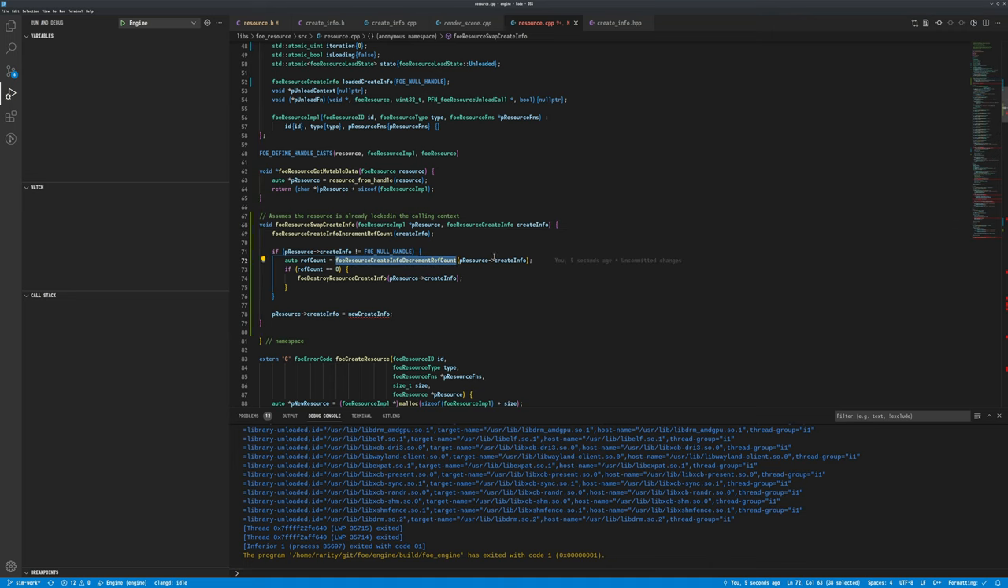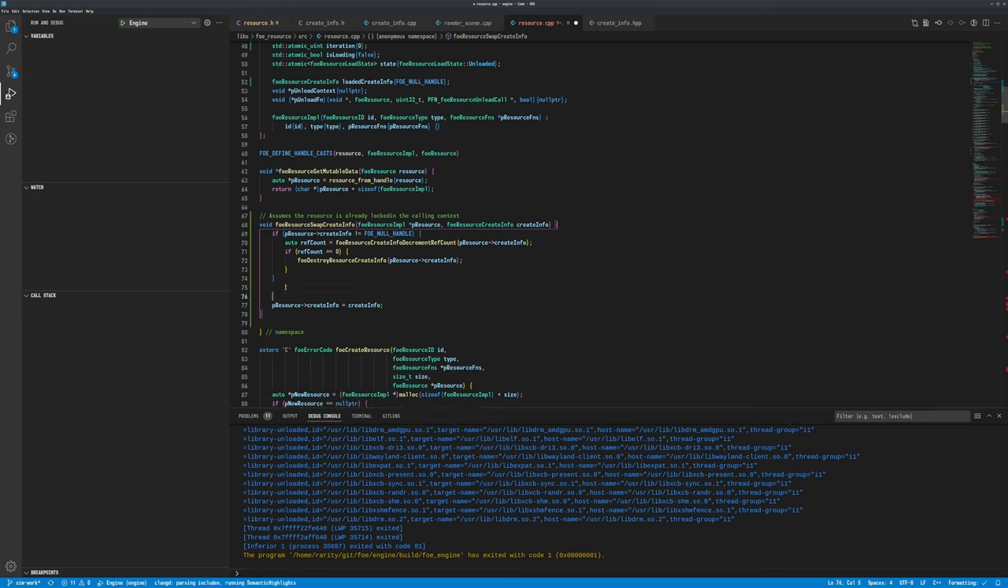So I decrement if there's already something in here. If there's not something in here, decrement it. If zero, delete it, destroy it, put it in the new one. So create info. Already incremented the new one. It doesn't really matter if I do it here or down here, so I'll do it here to be more localized.